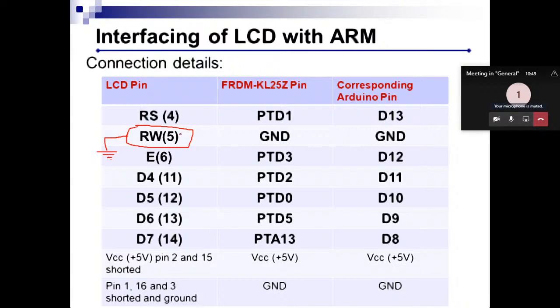So this is actually read-write bar. If it is active low, then you will be able to write into the LCD. If it is active high, then you will be able to read the LCD. But now we don't require to read at all because we don't want to check the status of the LCD. So you can directly ground this pin. Then one more pin is the enable pin. As and when you want to write data to the LCD, you have to enable the LCD.